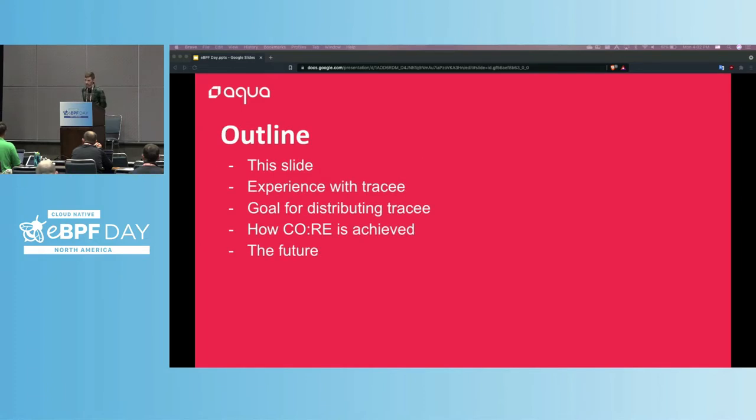So here's an outline of my talk. We're going to be talking about my experience as one of the maintainers of Tracee. We'll talk about what Tracee is, our goal for distributing it, and how CORE helps us achieve that goal. And we're going to look towards the future of next steps in eBPF development, especially as it relates to portability and distribution and how CORE fits into that.